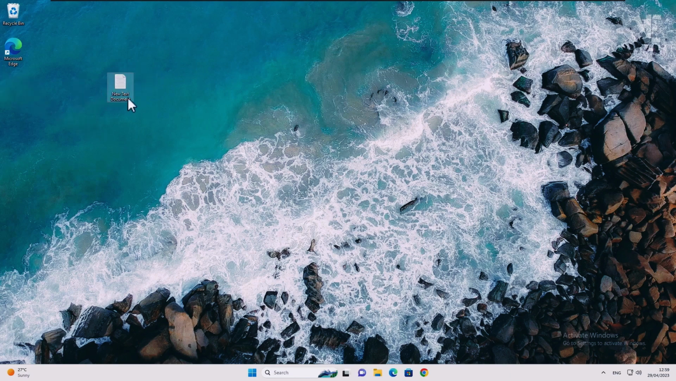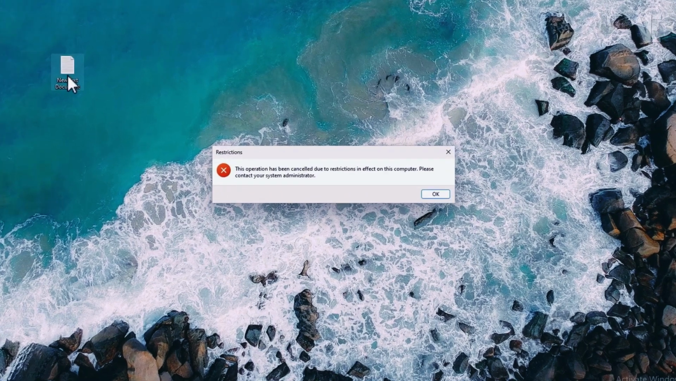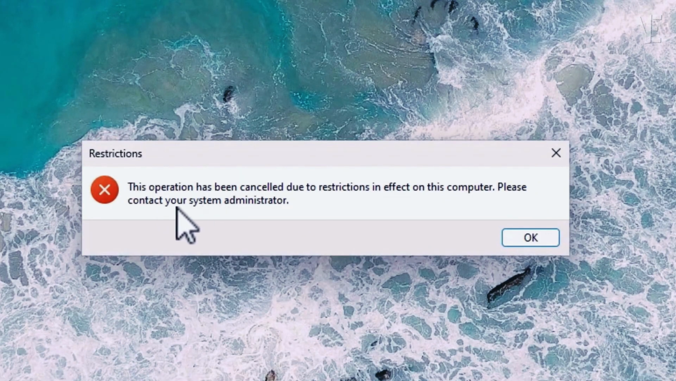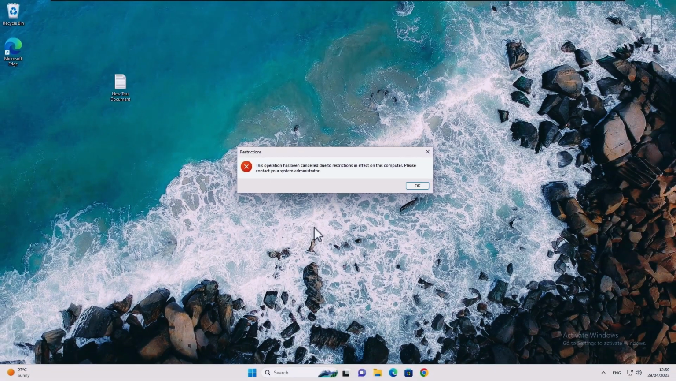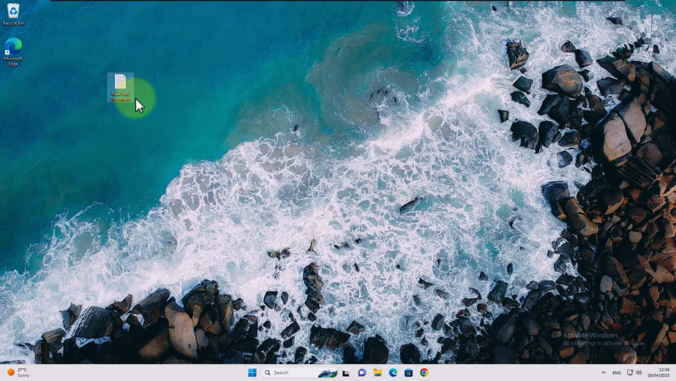Hey guys, so if you are getting this error when you open any application or any file or even edit group policy on a system, there is a quick solution for this. This applies for Windows 10 11. So there are two methods.